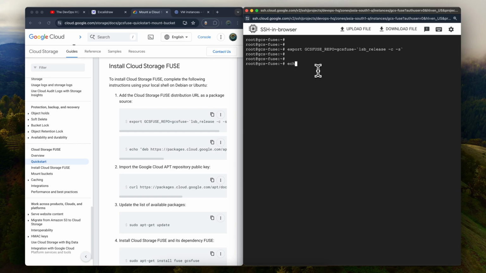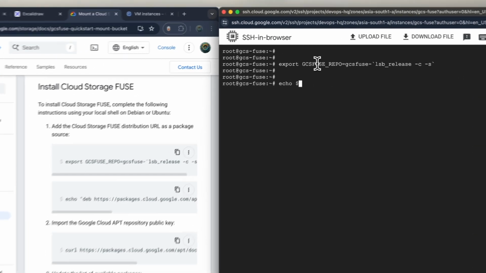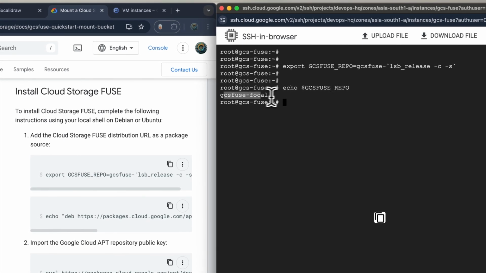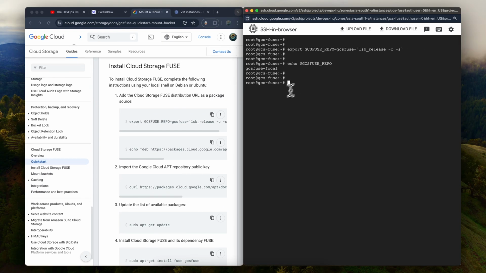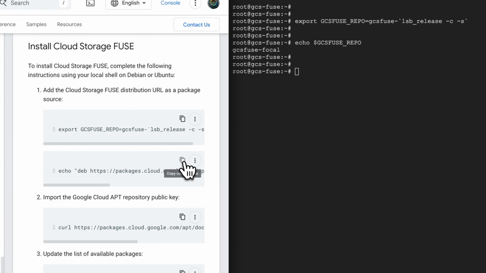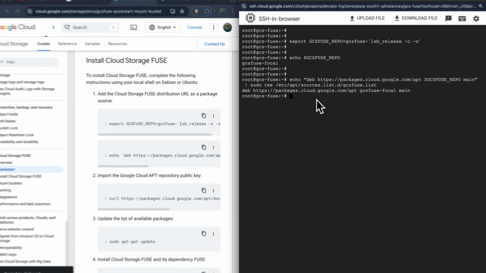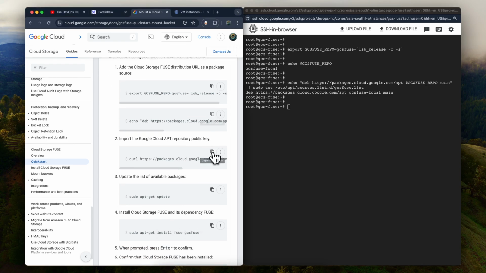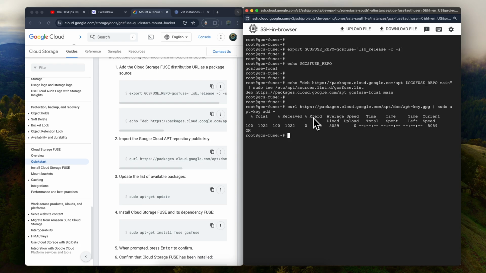If I echo this variable, that is GCS Fuse repo, then we can see the current repository for GCS Fuse is gcsfuse-local. This repository will be copied into our virtual machine. For that, just copy this command and hit enter. Its packages get downloaded, and now we have to install the keys for the above package. Just paste this below command and hit enter.